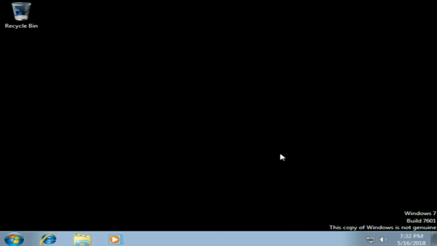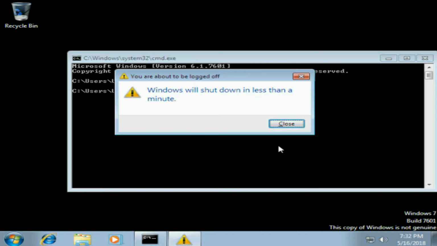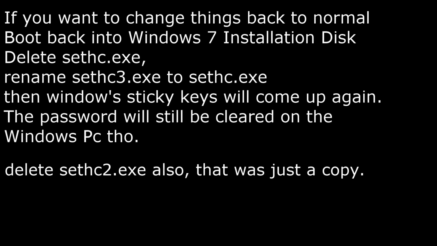Now we are logging into the user account that I was previously logged out of before. And as you can see, it's user 1. And if you wanted to reverse this, you would just go back and delete the files that we changed: delete sethc.exe since it's the command prompt copy, and then rename sethc3.exe back to sethc.exe. And then the sticky keys will come up as normal.